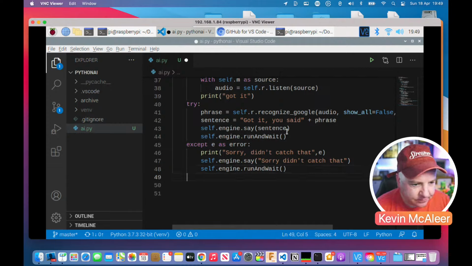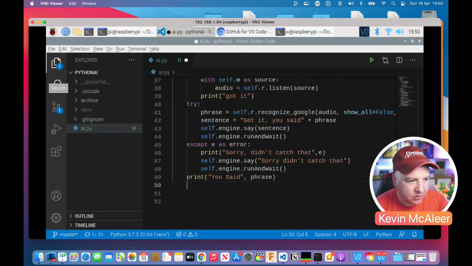Okay. If everything's gone well, we can then say, you said, and then the phrase. And then let's just have the next block. Do I need to go into that? Do I need to leave that? Let's leave that as that for now.